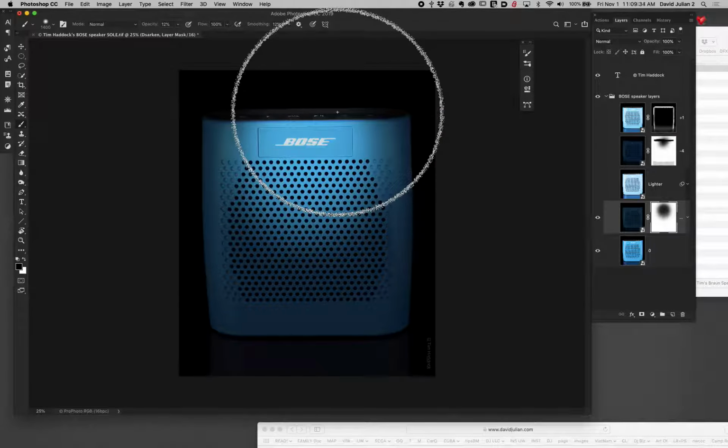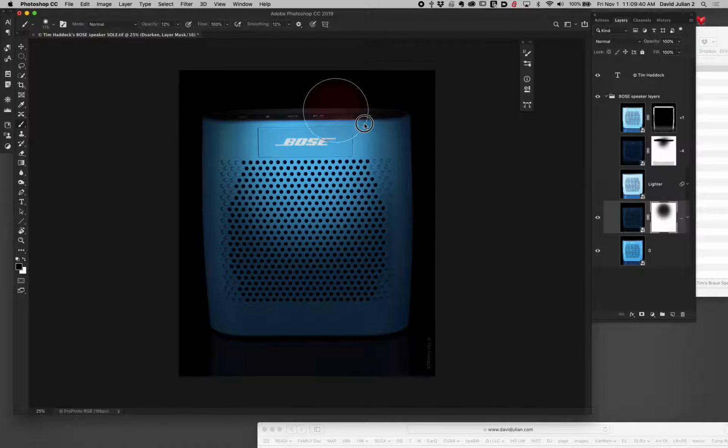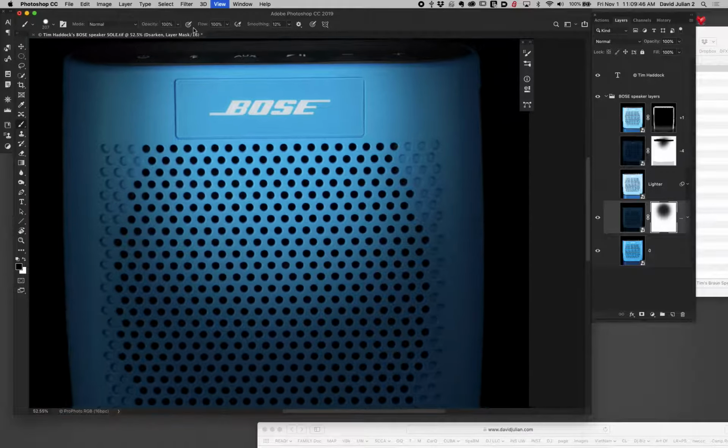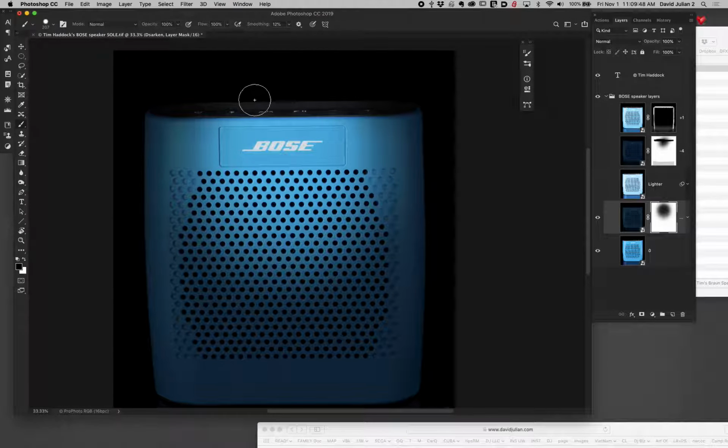So one of the areas I've got to take away that darkening is this area here where the controls of the speaker are. So I'd make my brush a lot smaller, probably even harden the brush. And I have to bring the opacity up to a pretty high level in order to effectively brush away the effect of the darkening of that layer. I'm doing a pretty bad job. Here, I'll do a little bit better.